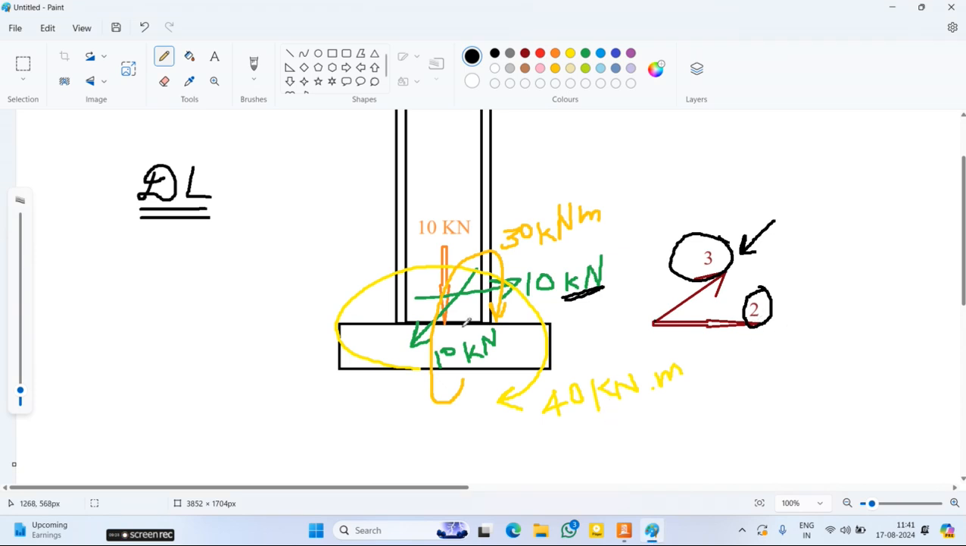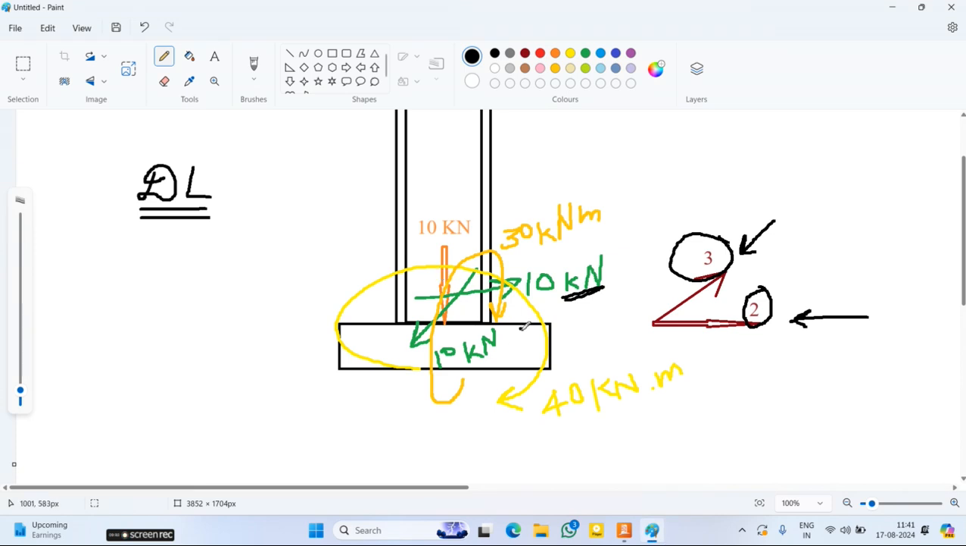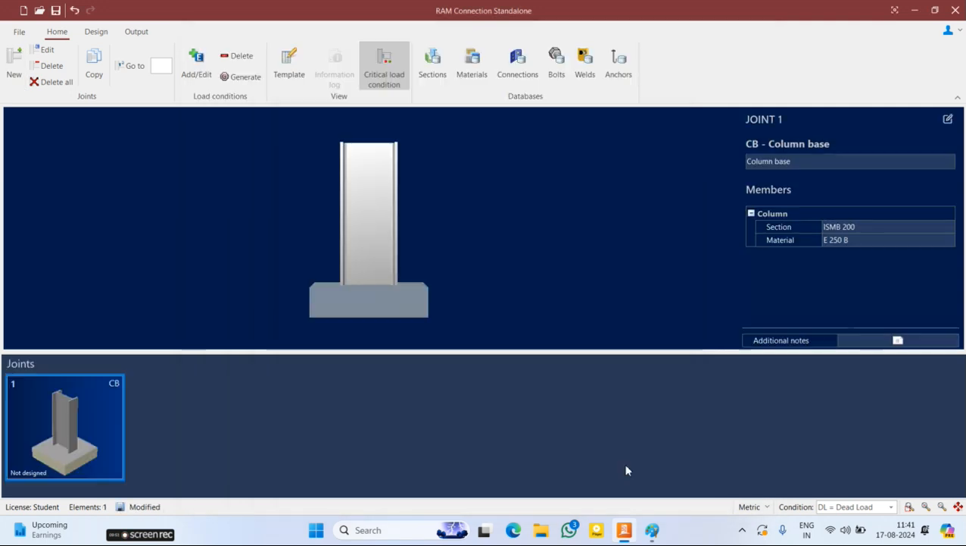For the 2 direction, this is clockwise if you see from the positive 2, but if you see from the 2 direction it should be anti-clockwise, then you have to take the positive. But the value is given as clockwise, so you have to take the negative 30. Negative 30 kilonewton meter, but you have to put it in ton meter, so take the negative 3 value here. Negative 3. Okay, just click on OK.